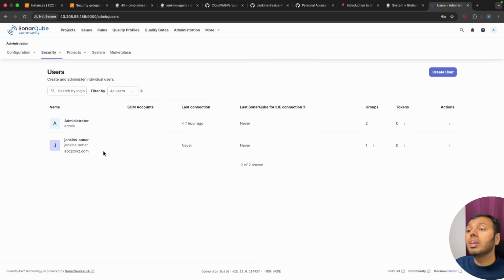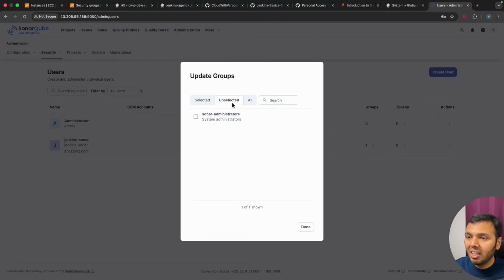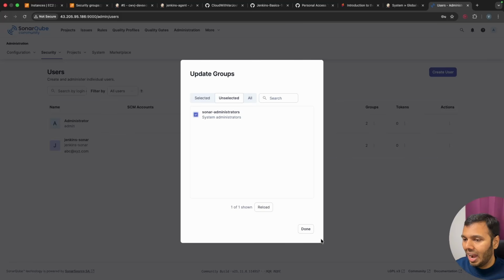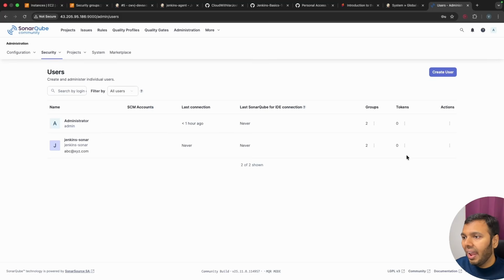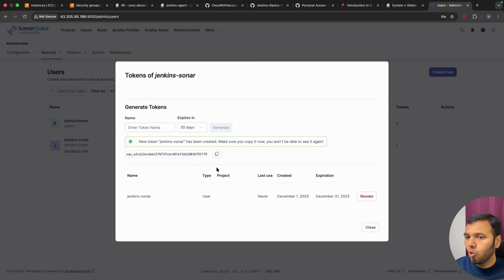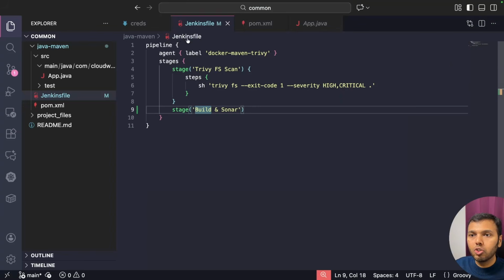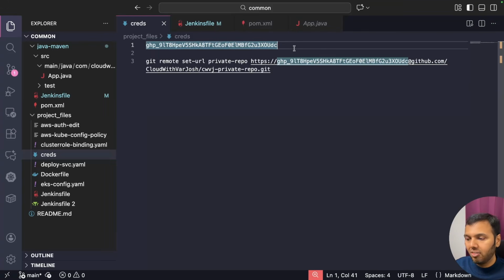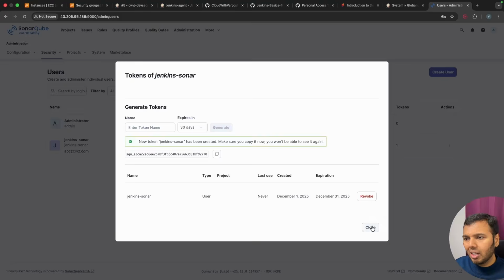Now we have to create a token for this user, and that is what is important. But before I do that, I will give this access to Sonar administrators. I'll press enter, and then here I will create a new token. I will call this Jenkins Sonar, and then expires in 30 days, let's say, and then I'll click on generate. You only see that once, like a GitHub token. So I'll copy this. I'll go to Visual Studio Code, creds, and I will paste it here. Now I will click on close.